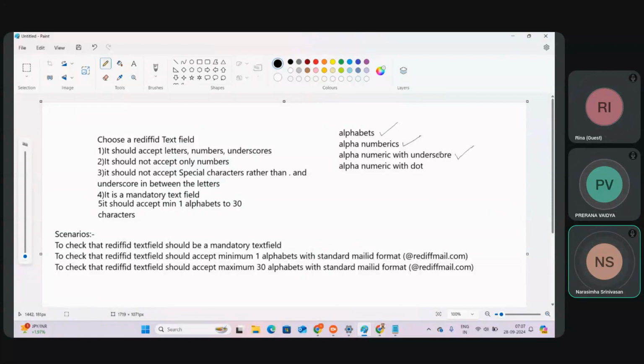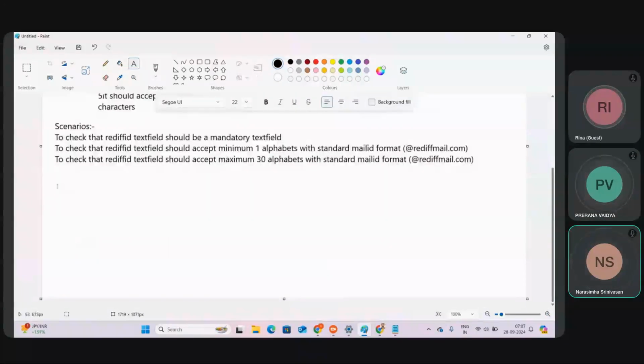Alphanumerics with underscore it will accept, but the underscore should be present somewhere in between, not at the end. That is also a requirement. A dot somewhere in between will also be accepted. Only numbers should not be accepted. This is also a requirement. So now how to write the scenarios for this, sir?